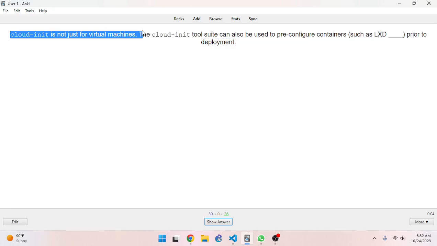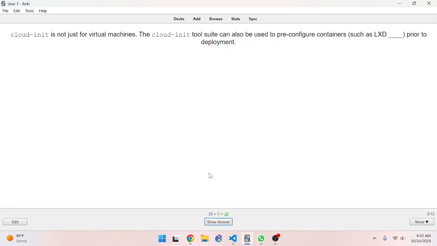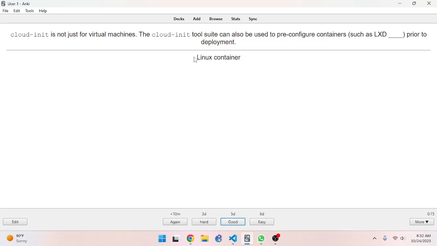Cloud Init is not just for virtual machines. The Cloud Init tool can also be used to pre-configure containers such as the LXD Linux container prior to deployment. So you don't need Docker, you don't need Kubernetes. You can just use a built-in Linux container as well. That's another option for you.